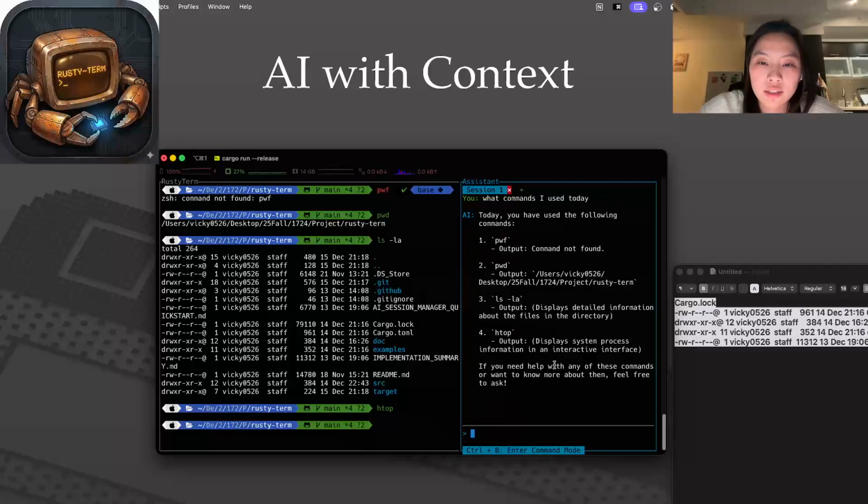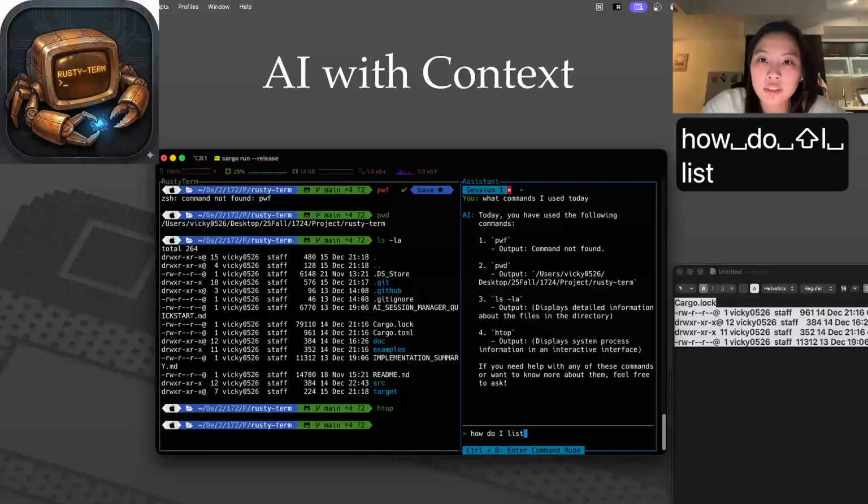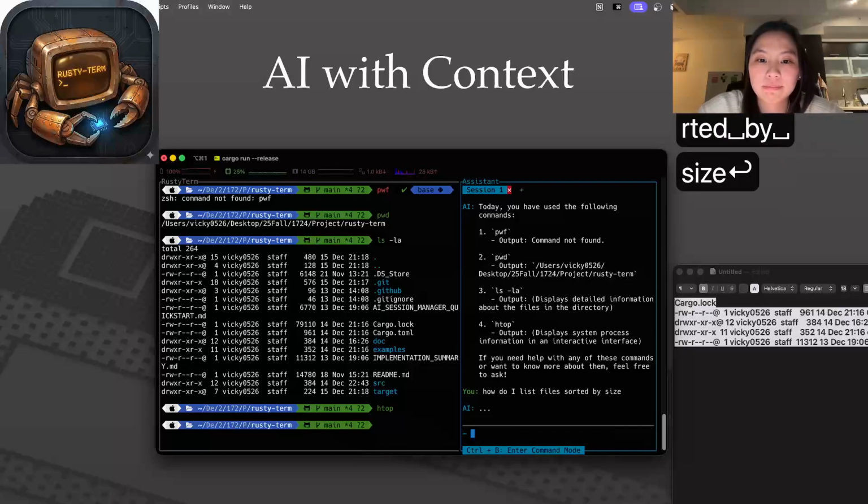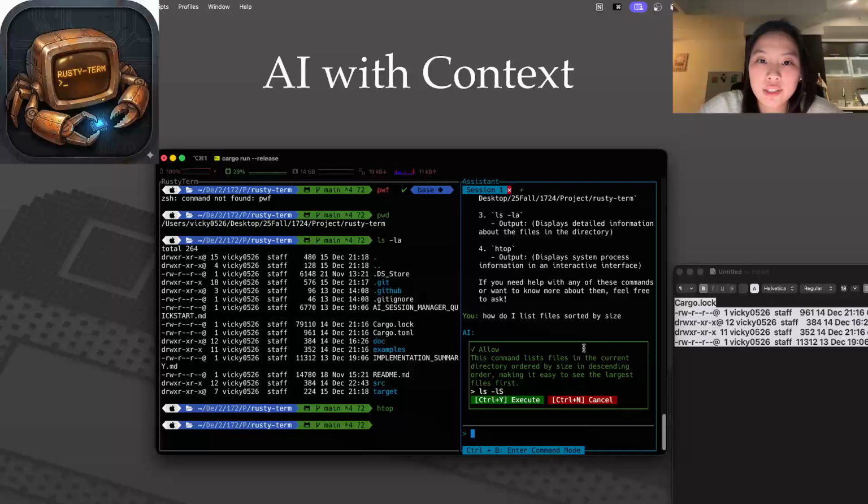And also I can ask, how do I list files sorted by size? As you can see, the assistant doesn't just return plain text. It also returns a structured command suggestion with the command itself, a short explanation, and the safety verdict. For example, allow in green if we think it's safe.